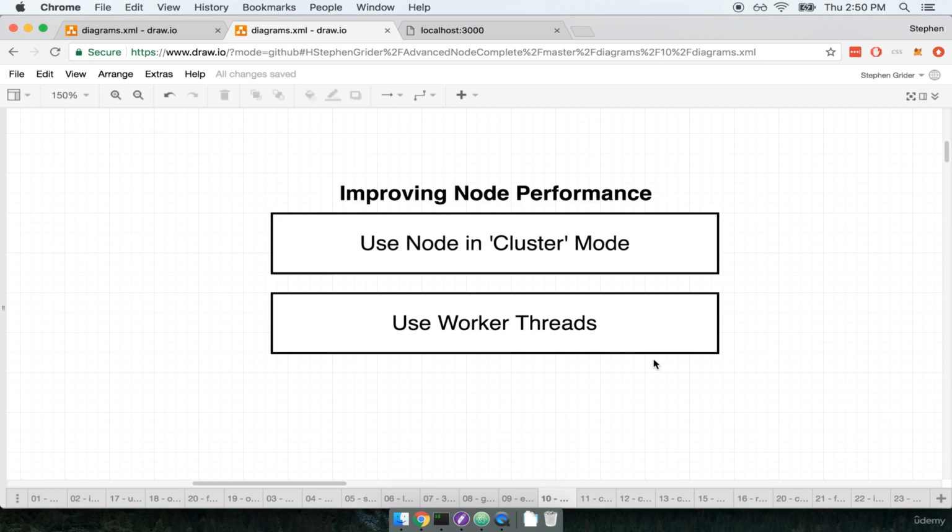The other thing that we're going to investigate is using worker threads to do a lot of performance work inside of our app as well. These worker threads are going to use the thread pool that is set up by libuv whenever we start up our Node application.